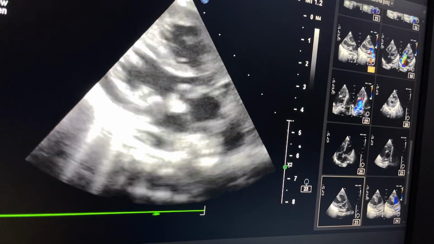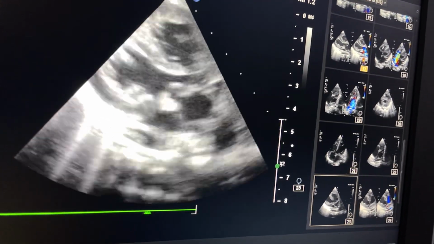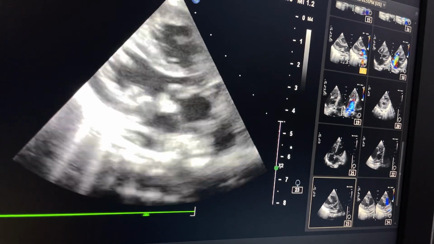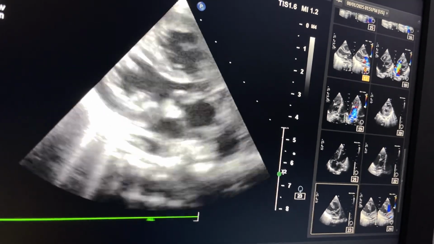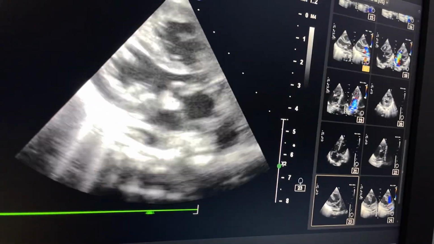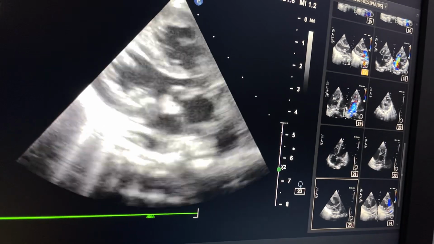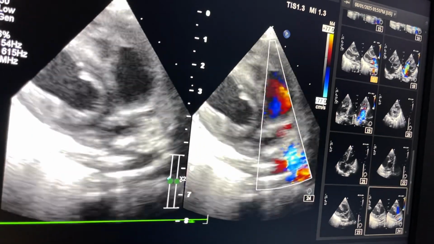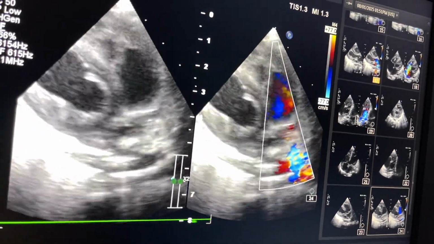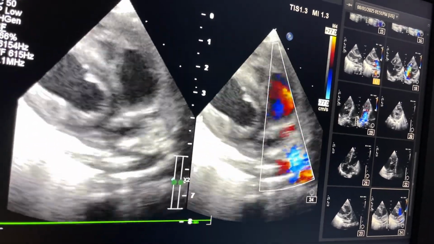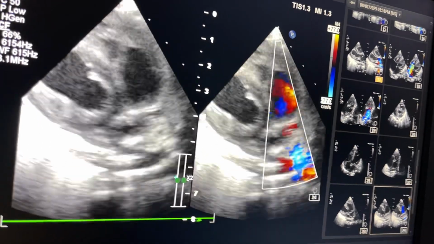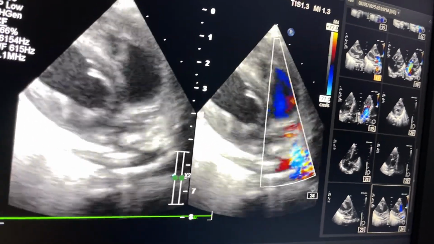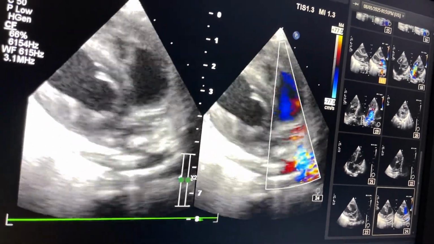This is based on long axis view. You can see the truncus is overlying the VSD and interventricular septum. So the VSD is subtruncal in location. You can see the flow from both right and left ventricle going into truncus. There is a mild truncal regurgitation.